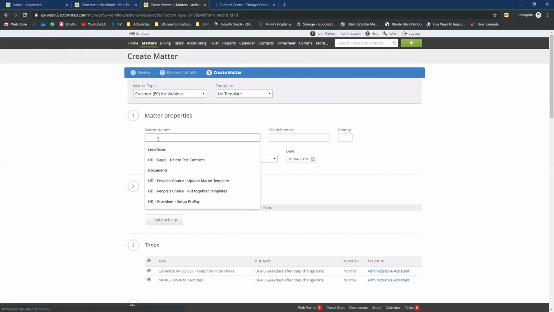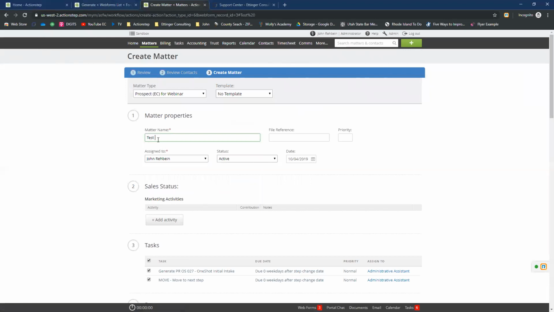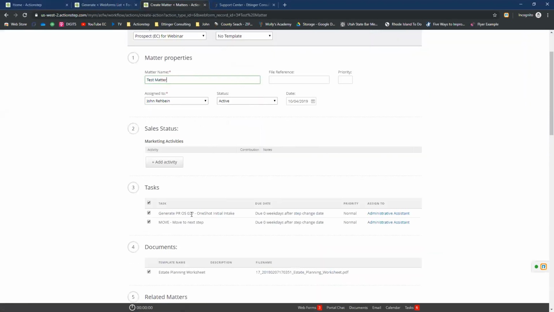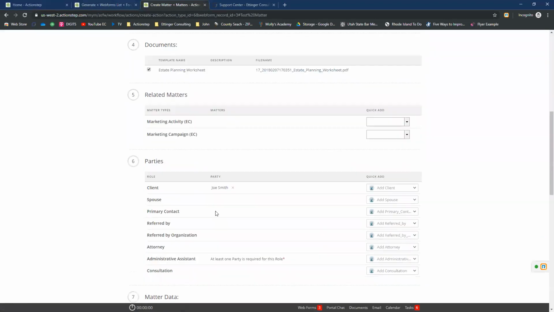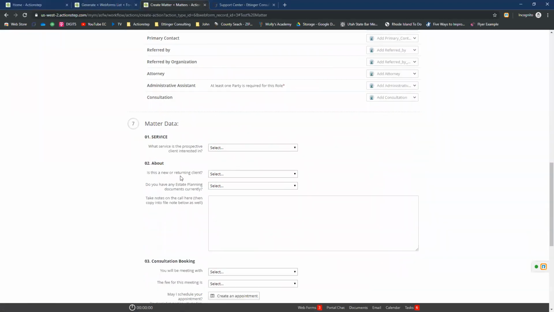And then it brings up the client matter to create. We call this test matter. And then here's all the stuff that we've programmed for this matter. But you can have them select which service they want. Do they want estate planning? They can select that and it'll autofill right here. Are you a new or returning client? They can put that and it'll autofill.